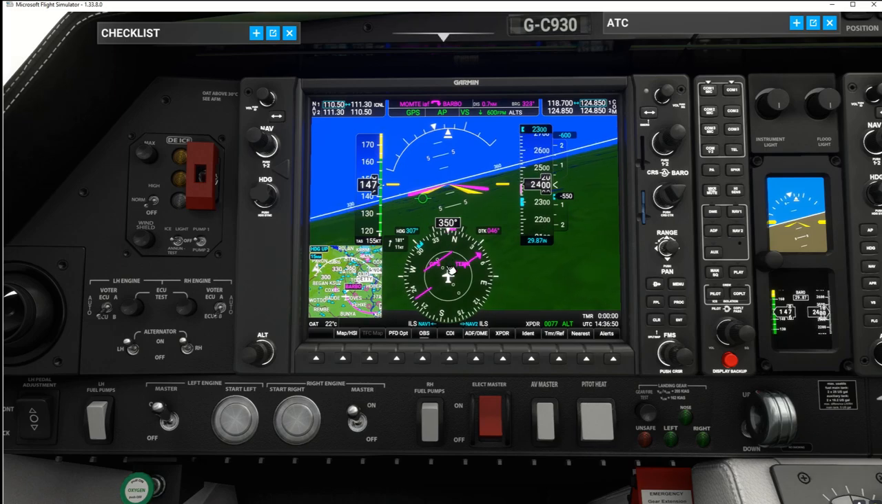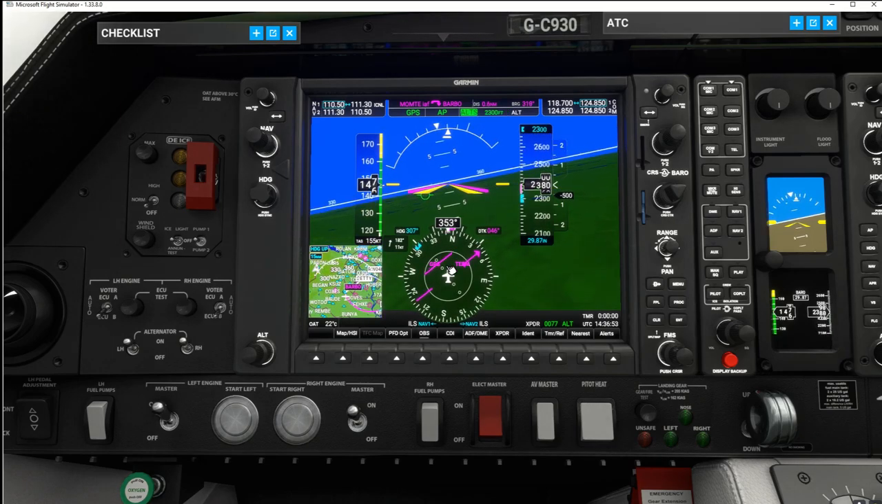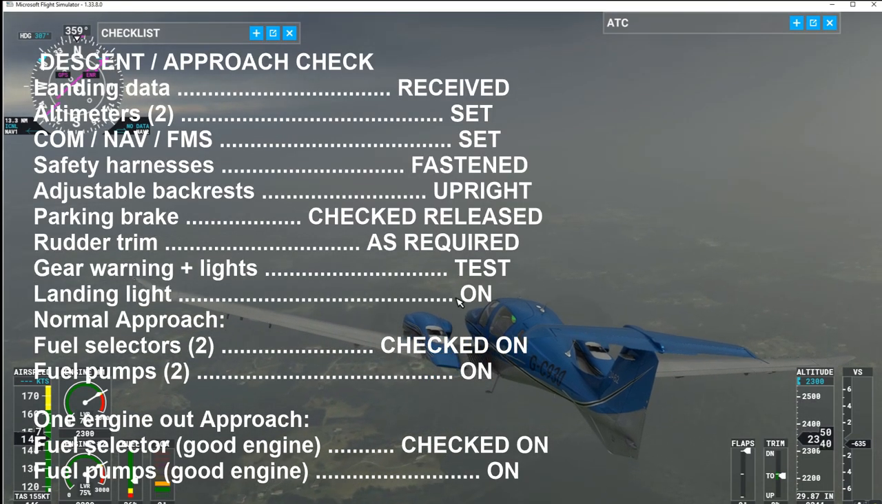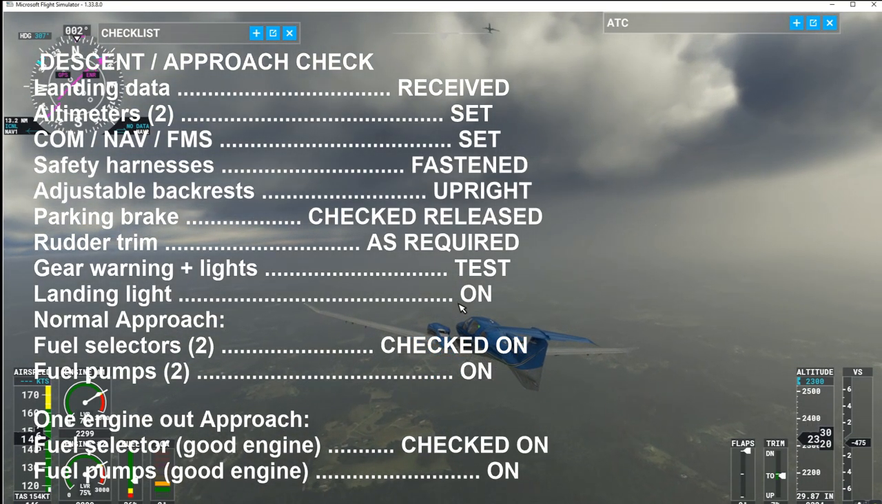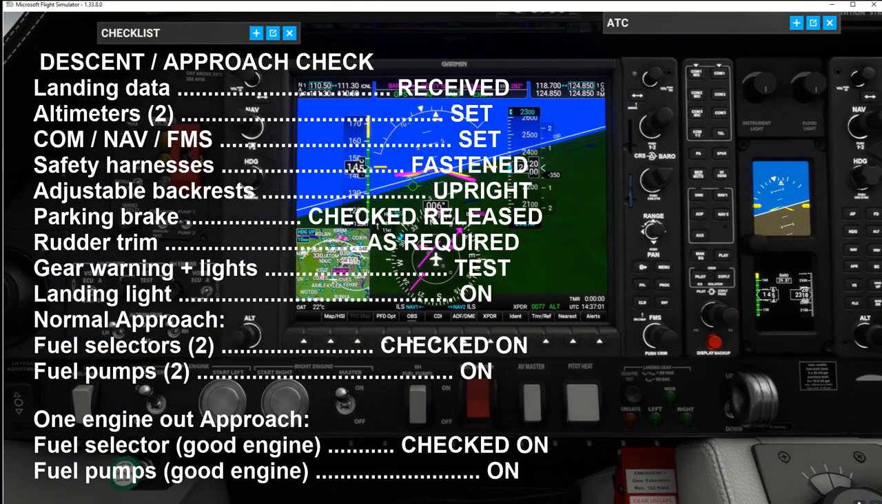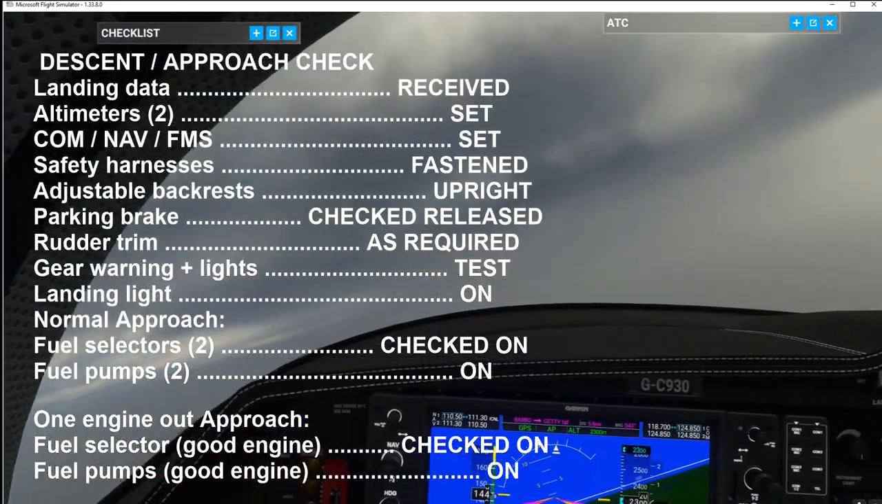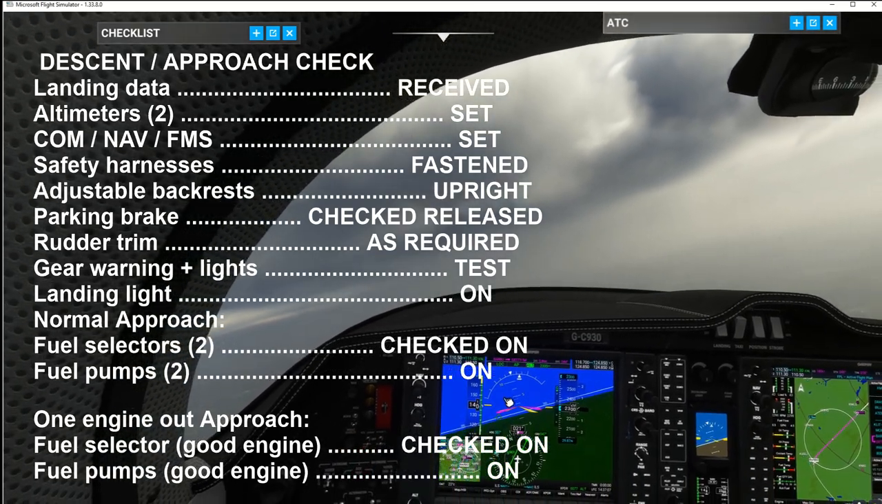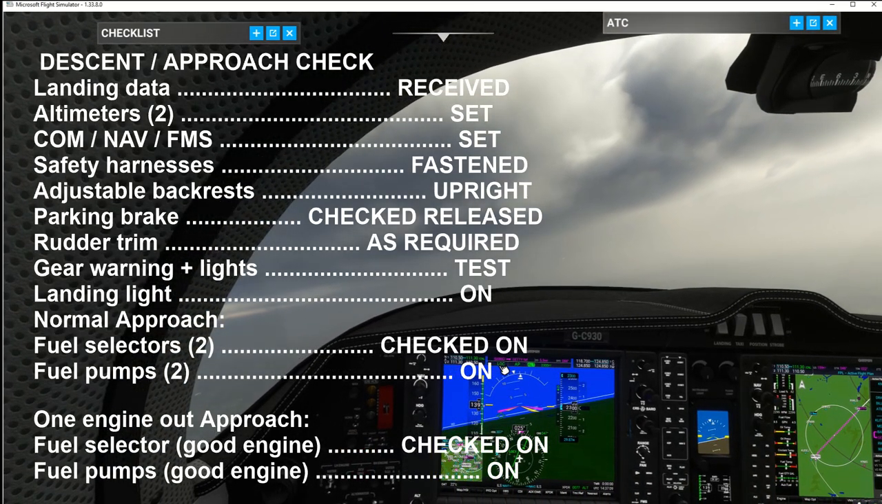So I'm thinking this should change to localizer once we get around here. Let me just get back out of here. Okay, let's just go up here, and I'll just back off a bit. So it just switched over to the localizer.